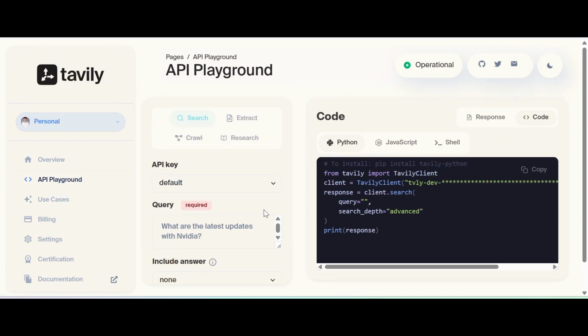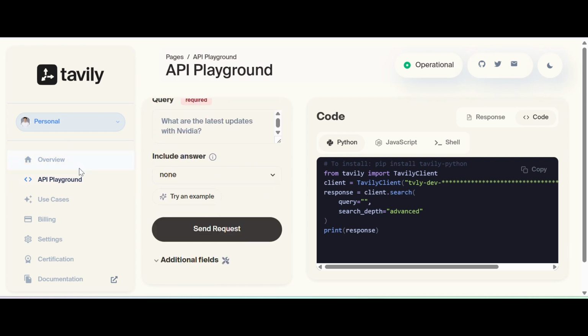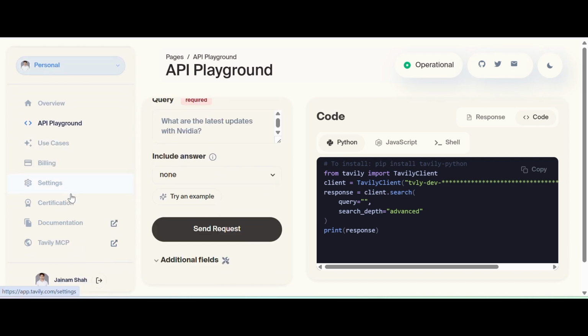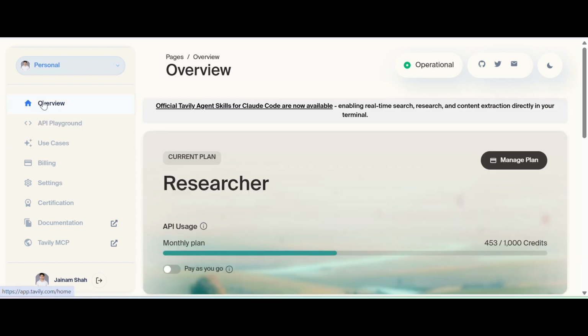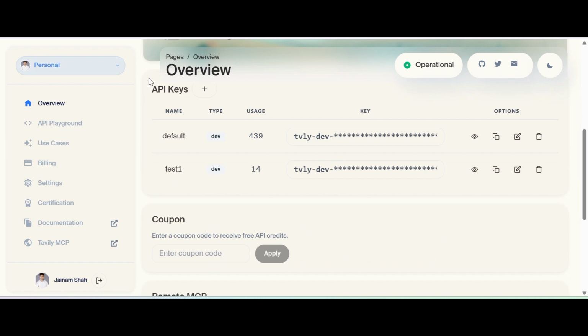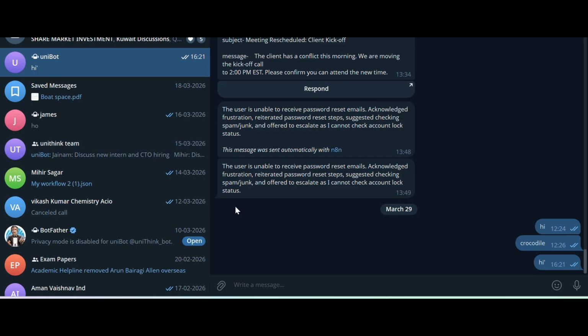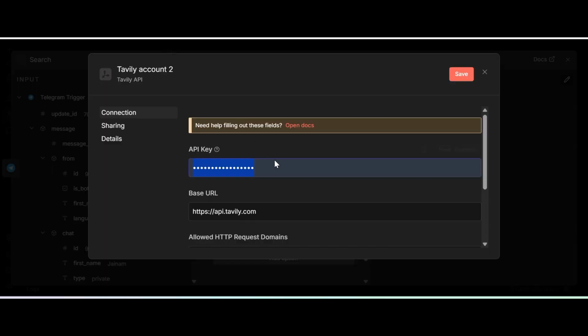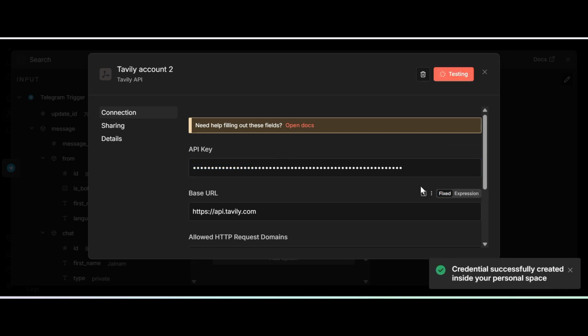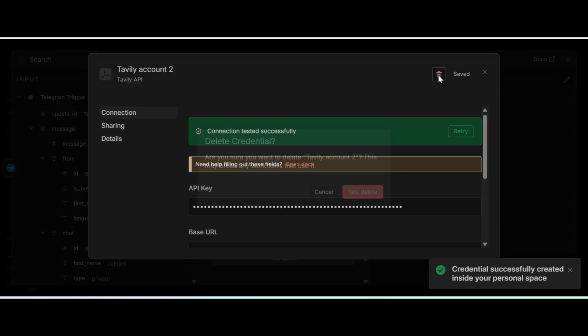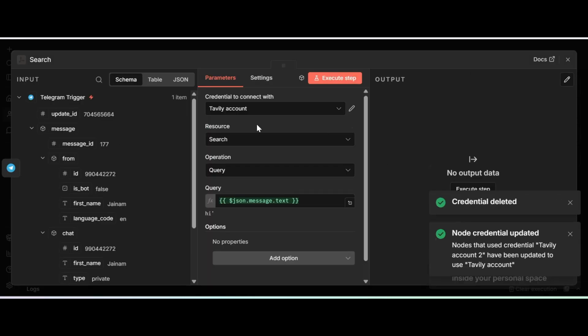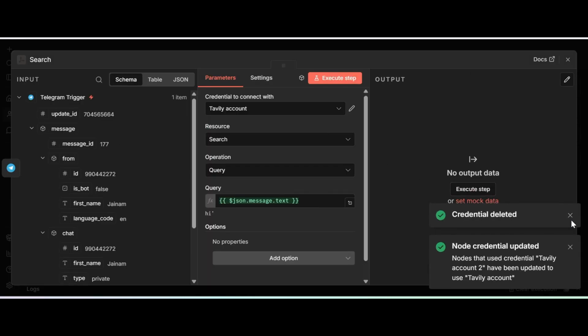I don't know why there are no API keys over here. Anyway, let's check in the overview itself. Yes, see, in the overview only you get the API keys, which are these. You can copy this, then go and paste it in your n8n workflow, and save it, and this is what is going to be done. I will delete this because I already have one, so there is no need of making another.